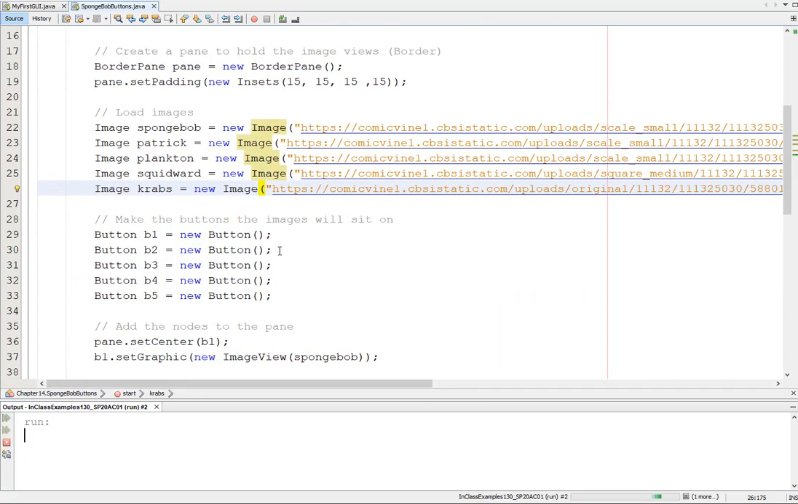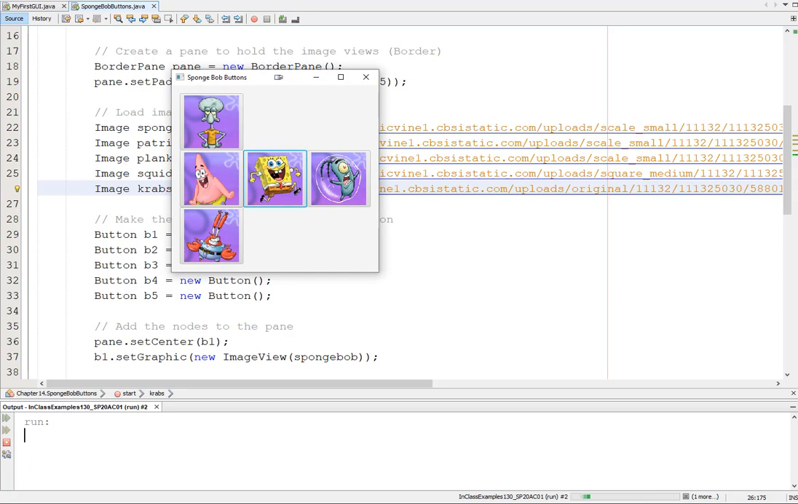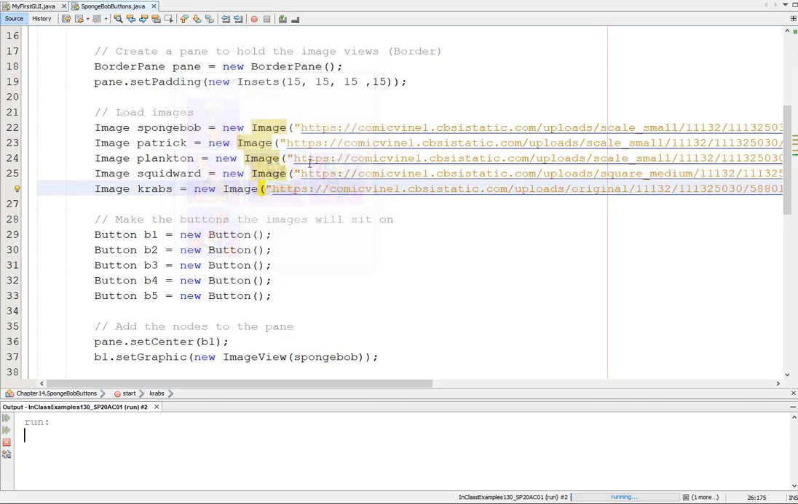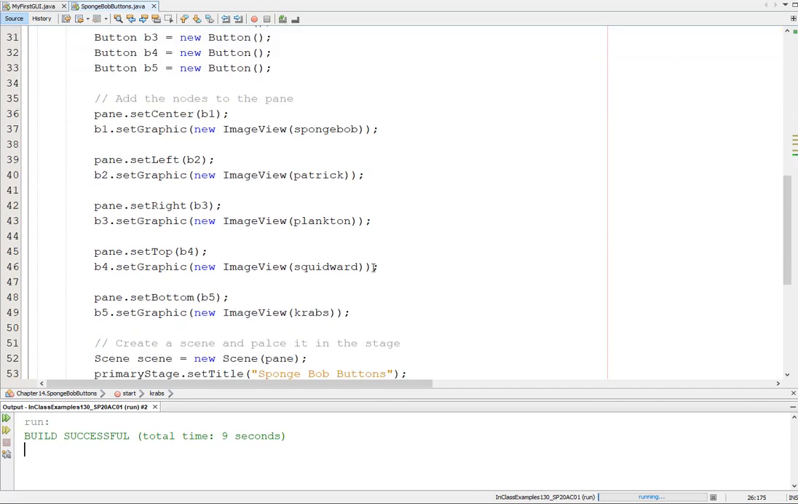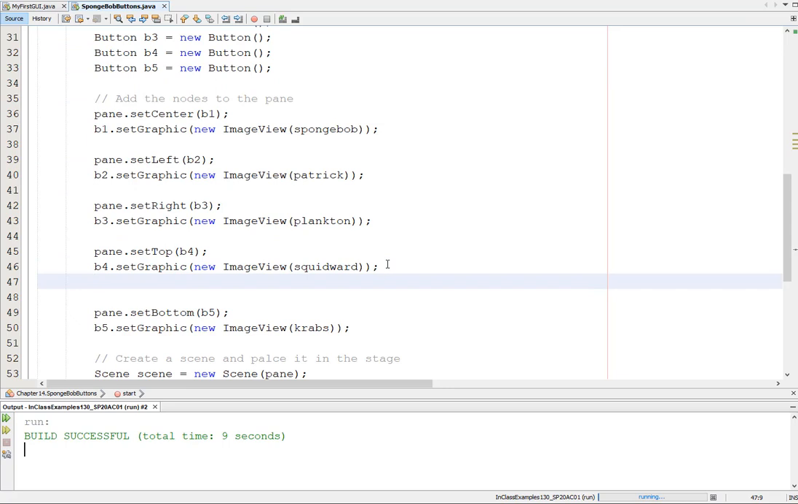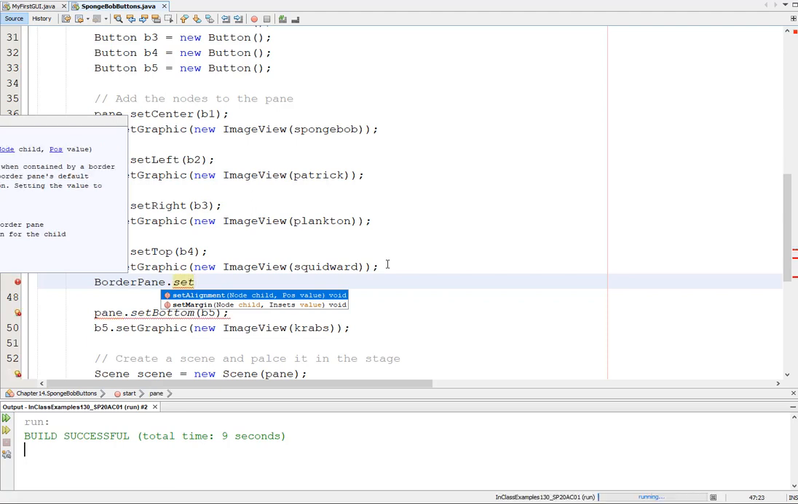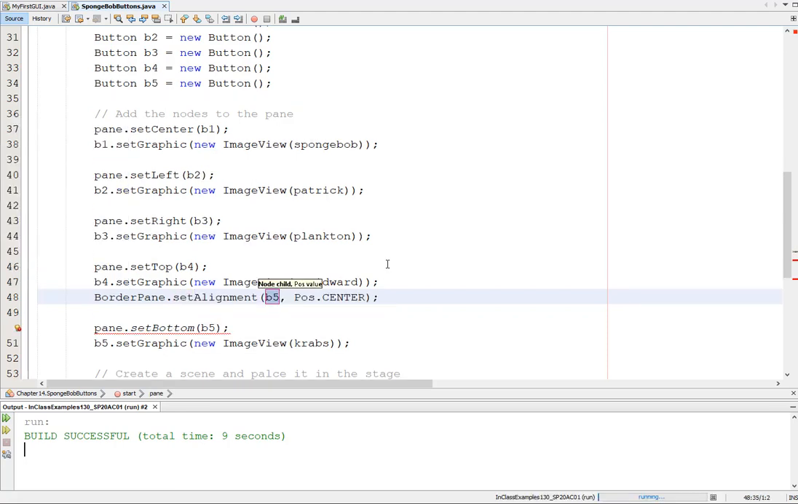And now it works. But we need to get Squidward and Mr. Krabs to the bottom center and the top center. So to do that, let's start with Squidward on top. We could do something as easy as saying BorderPane.setAlignment. We could take our B4 and we could position the top center.